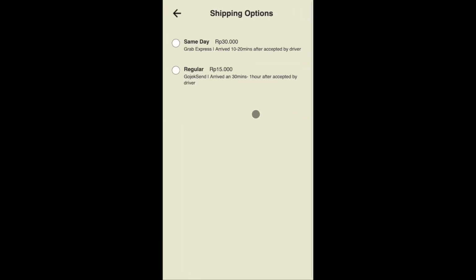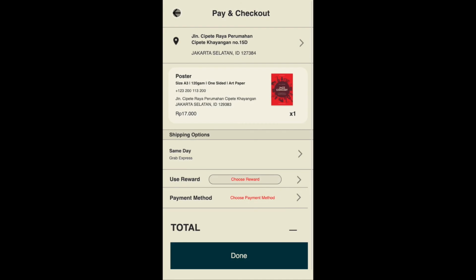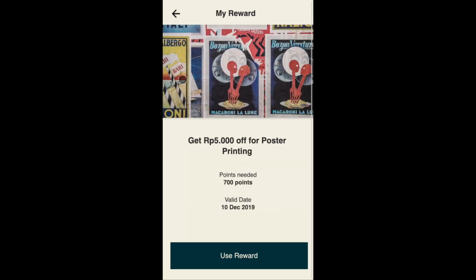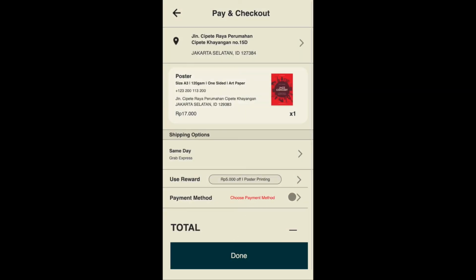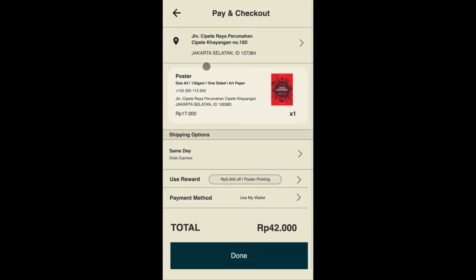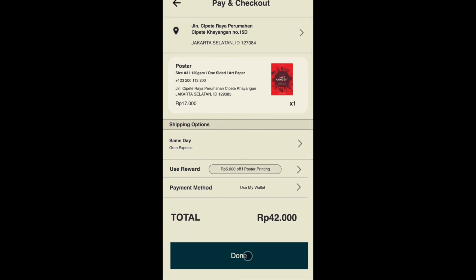Then we need to choose shipping options. Let's say same day. And we can use reward. Choose one reward that is available and use reward. Then choose the payment method. Use my wallet or credit card. And then you get the total and done.